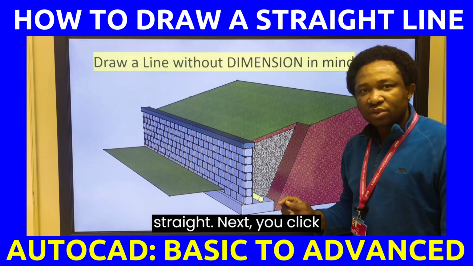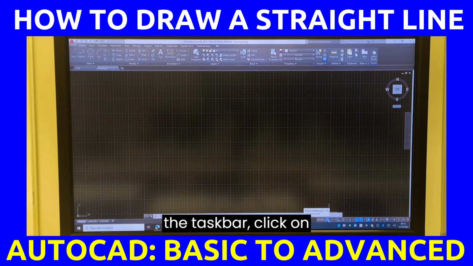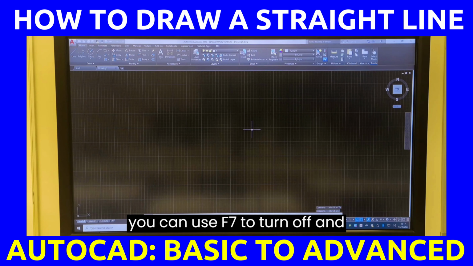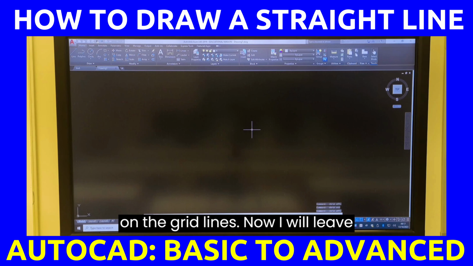The first step is to load the AutoCAD software. To remove the grid lines on the environment, at the taskbar, click on Display Drawing Grid. Click on it to turn it off. Alternatively, you can use F7 to turn off and on the grid lines. Now I will leave it turned off.